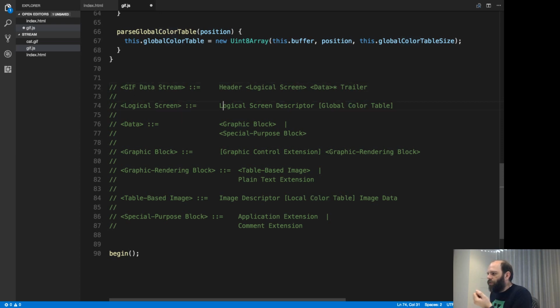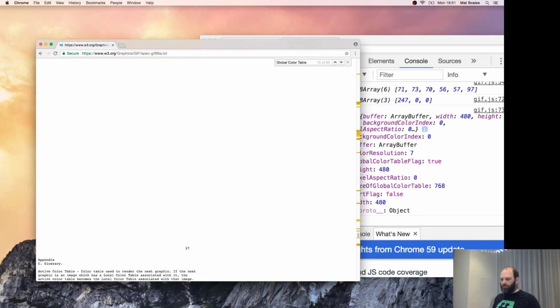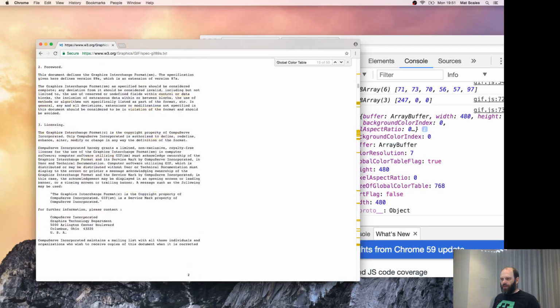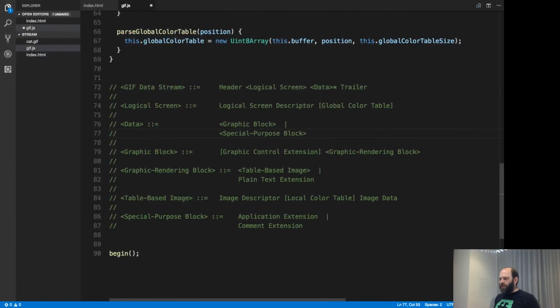So after the logical screen, which is the descriptor and the color table, data star, data graphic blocks or special purpose blocks. Oh, we're already into the meat. Sorry. So how do I tell which one I've got? Graphic block.